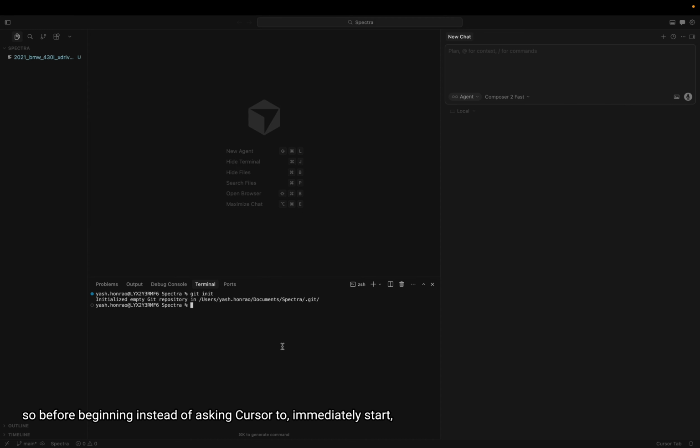Before beginning, instead of asking Cursor to immediately start writing code, I ask it to first write a plan. I explain what the project is, what tech stack I want to use, what the objectives are, what I want to achieve through this project, and what the visual theme would be. I give it very specific details of what the whole project is about and how I want to achieve it. So I start by using the plan mode, and I write a detailed prompt and make it write the plan first.